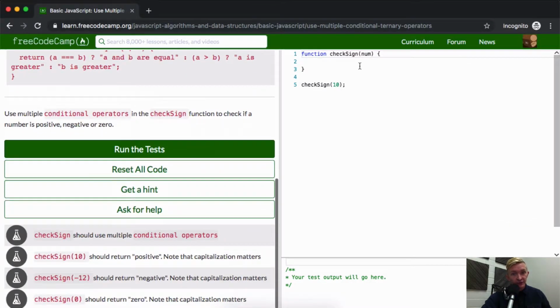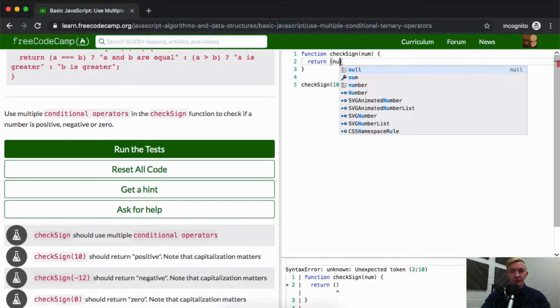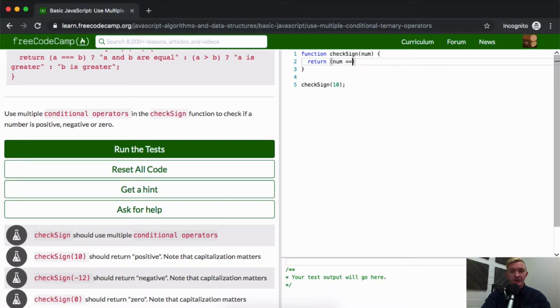So in the function over here, what we want to do is use multiple conditional operators in the checkSign function to check if a number is positive, negative, or zero. That seems straightforward. So we want to return, let's say, if the number is equal to zero, we want to say, what do they want us to say? It should return positive, negative, or zero. We want to return zero, the string.